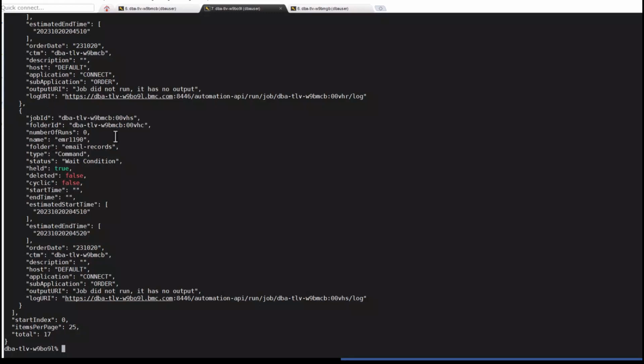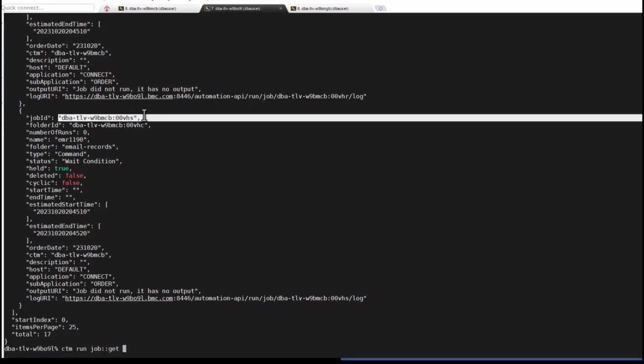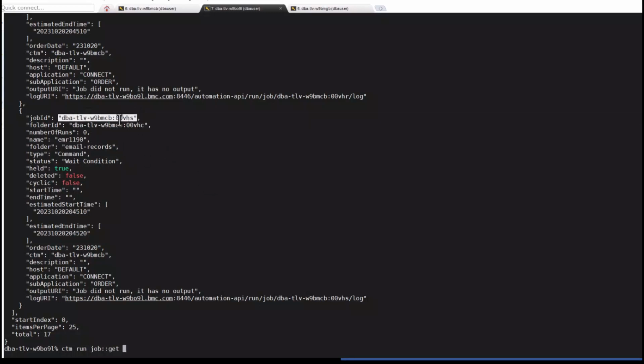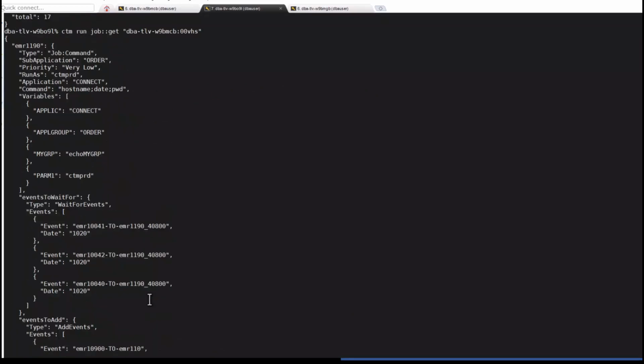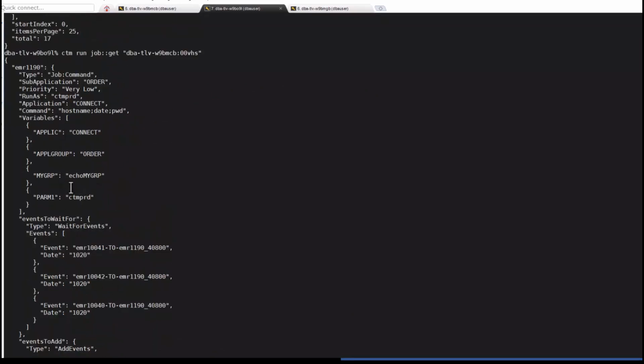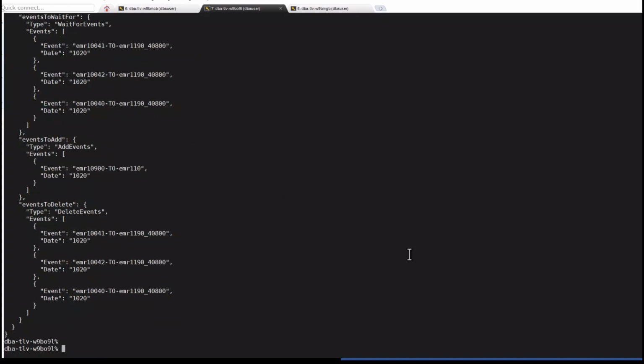To see the entire job, you can use another command, CTM run job get, and the identifier of the job. So you have the name of the data center and the order ID. This job has a lot of information. Here you can see the variables that were added. And here you can see the application was changed to connect, and also the sub-application was changed to order. That concludes the second part of this presentation.